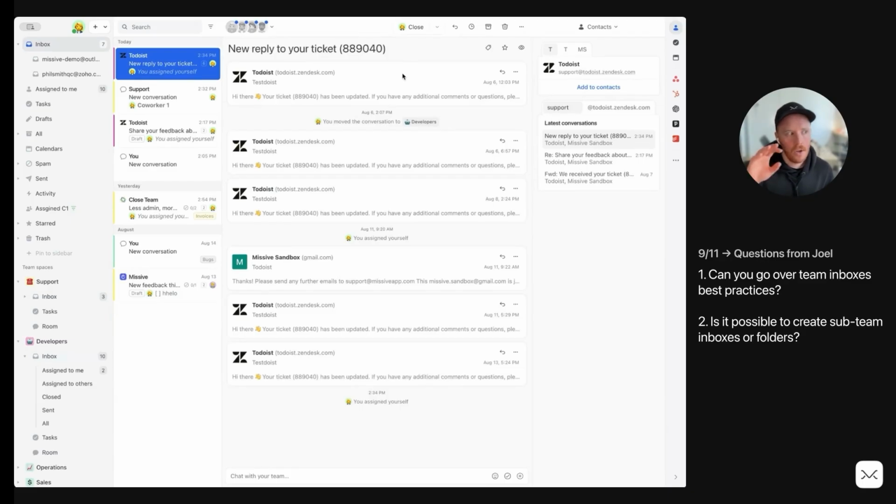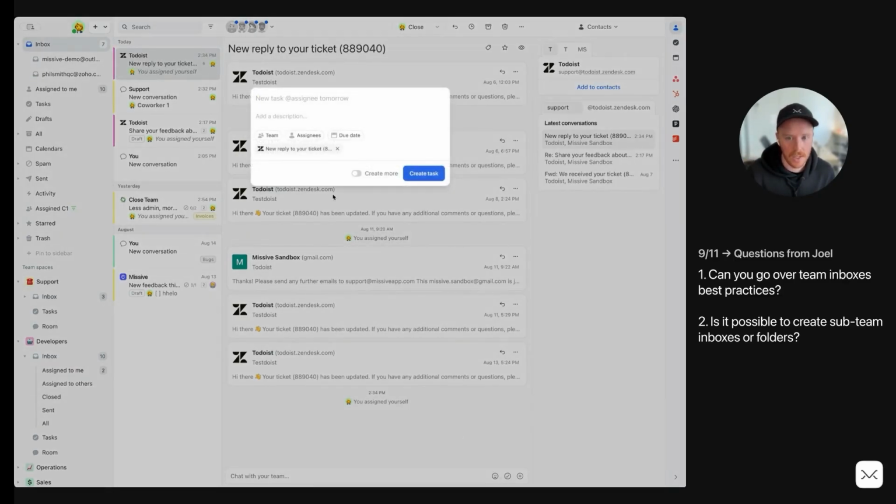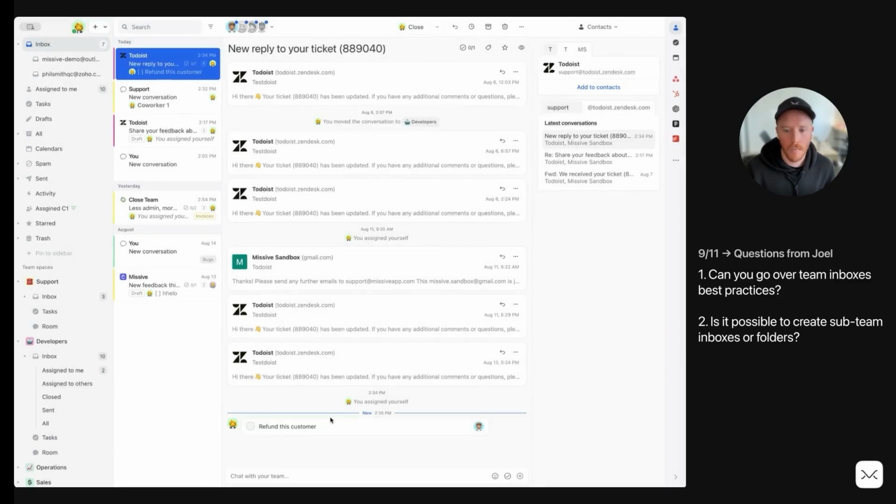And the way I use assignments in Teams with tasks is: is there something blocking me from doing something before I close that conversation, before I'm done with it? And that's when I use tasks for this. Let's say here, I don't have the permissions to do a refund to a customer. I would probably create a task here for my coworker, who has access to it, to refund this customer. And then I know I'm still assigned to that conversation. I need to close it, but my colleague needs to do something to unblock me from doing it.